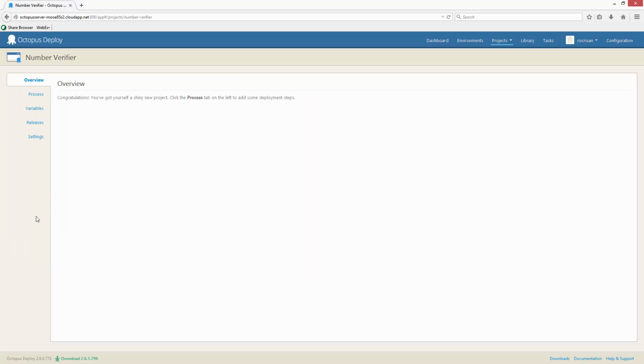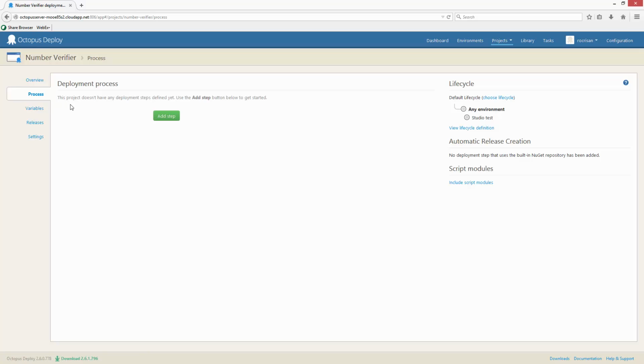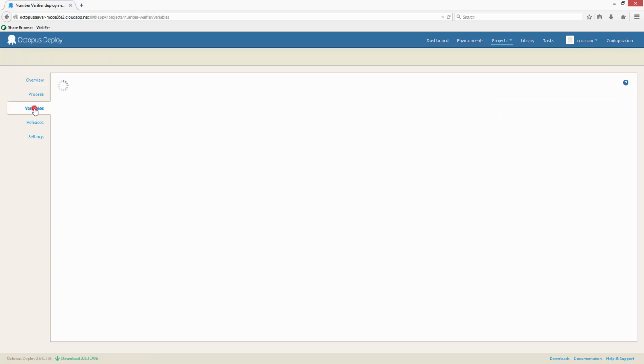Once the project is created, you would see here on the left side a couple of tabs. Let's go and explore them. The first one is Process, and this is the place where you can define deployment steps. In our case, since it's a plugin for Studio, we just need to copy it into the plugins folder. The next tab, which is called Variables, is used to replace values from app settings or connection strings if you want to do something like that.